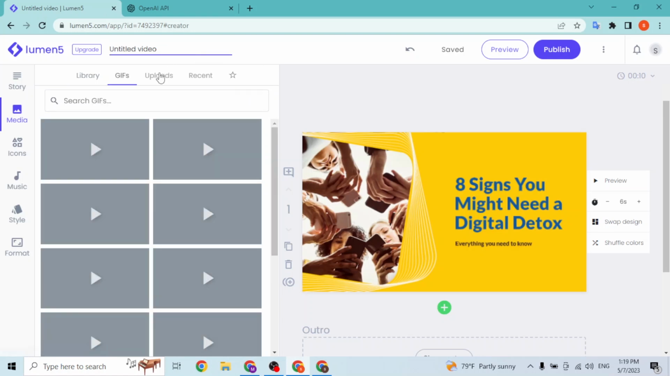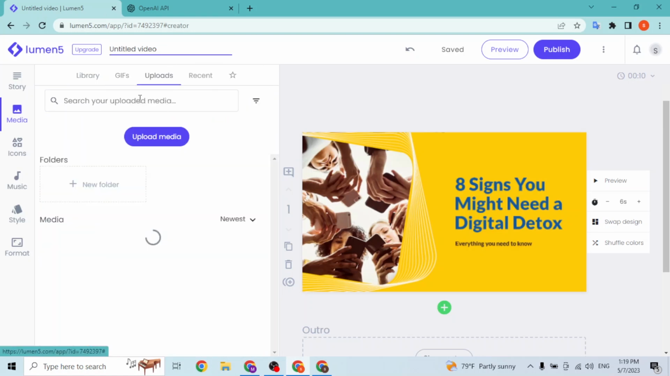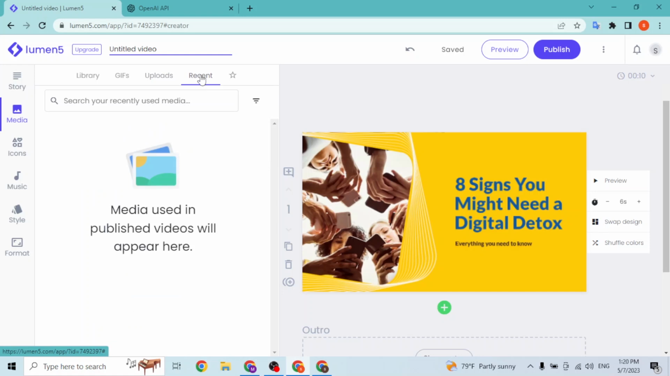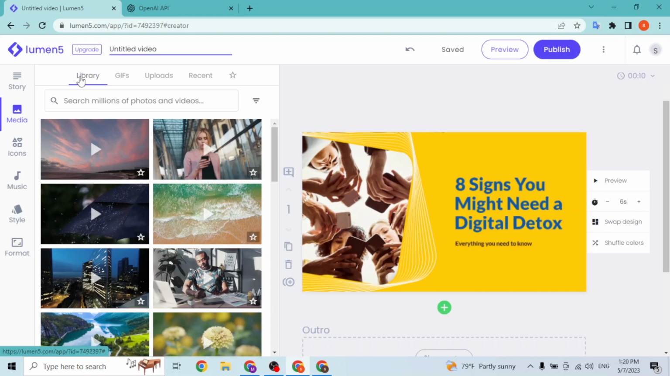Same with the GIFs, and the upload is for the place where you upload your videos from your PC to your computer, so that you can use that video or any music or icons in your video while making it. And you can see your recently used medias. I've not used any medias, so it's blank. And that being said, let's go to the library.